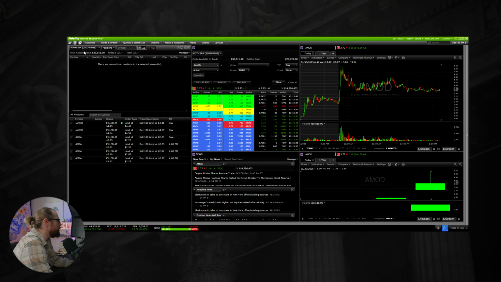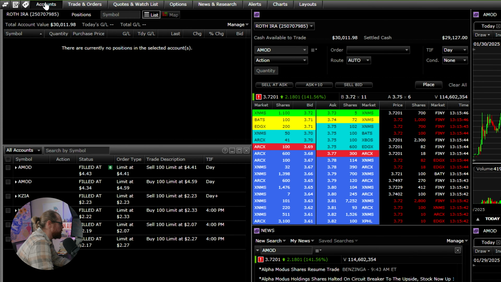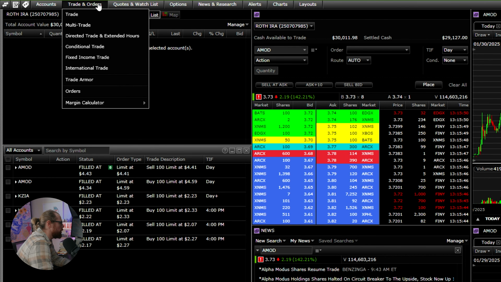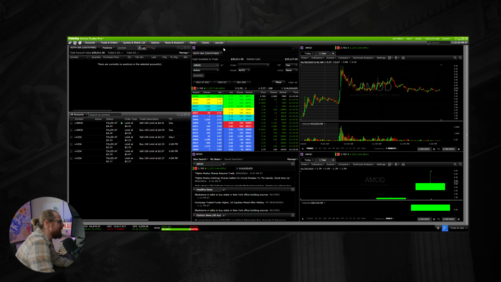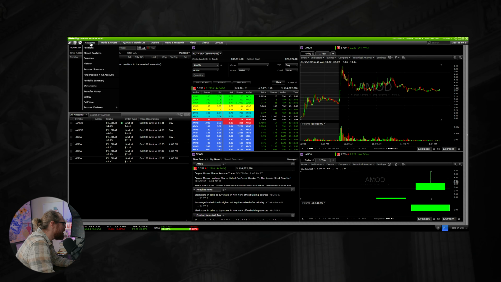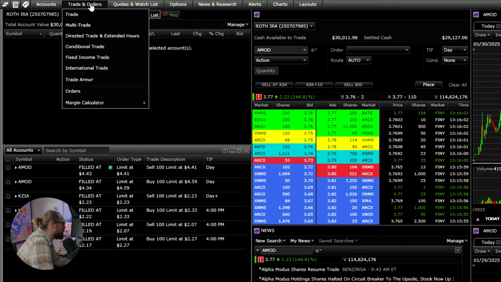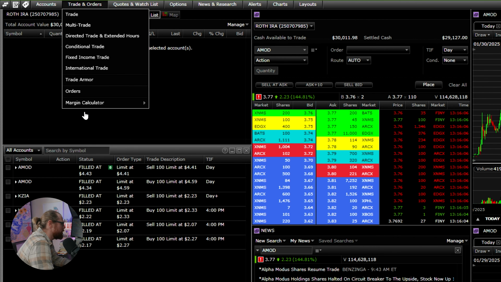Then the next window that I wanted was my orders window. So I went to trade and orders and I went down to the orders window. I put that right here. And then I was struggling to find my level 2 window. I was like, where the heck is level 2? I thought it would be under trade and orders. Multi-trade, I'm not seeing level 2 anywhere. So where do you find it?